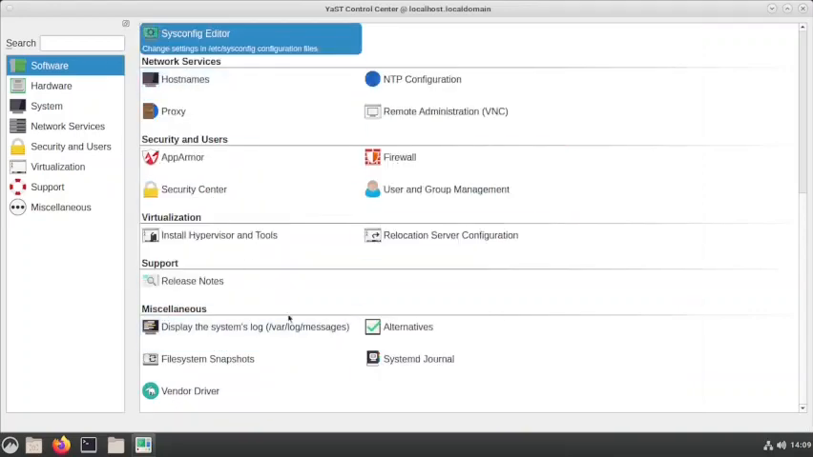Then these are the miscellaneous items like display the system log, file system snapshots. I have shown you how to manage the file system snapshots that are automatic. So you have to manually delete the system snapshots if the system snapshots hog your root partition, and the root partition becomes slow and slows down the system. So you can manually delete the file system snapshots.